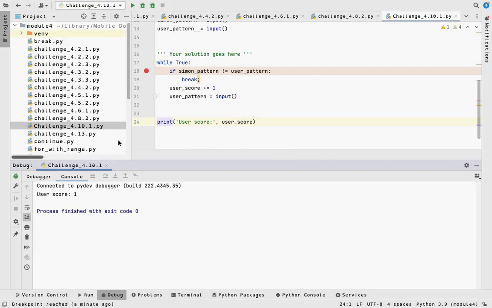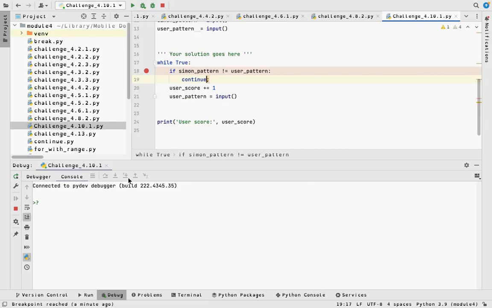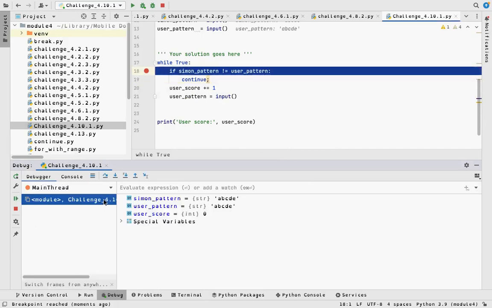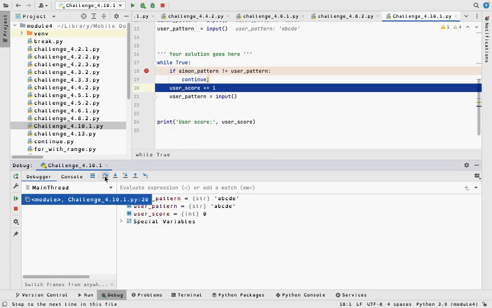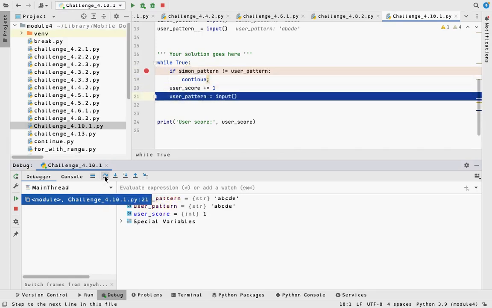Now, what if I wanted to keep this going? I didn't want to break, but I didn't want to add to the score. So I could do something by changing this to continue, because I want you to see the difference. So if I now debug this, I'm going to say user pattern is DE. So the two patterns are now the same. So this is going to be false, so I'm not going to go to the continue, and I'm going to do user score.